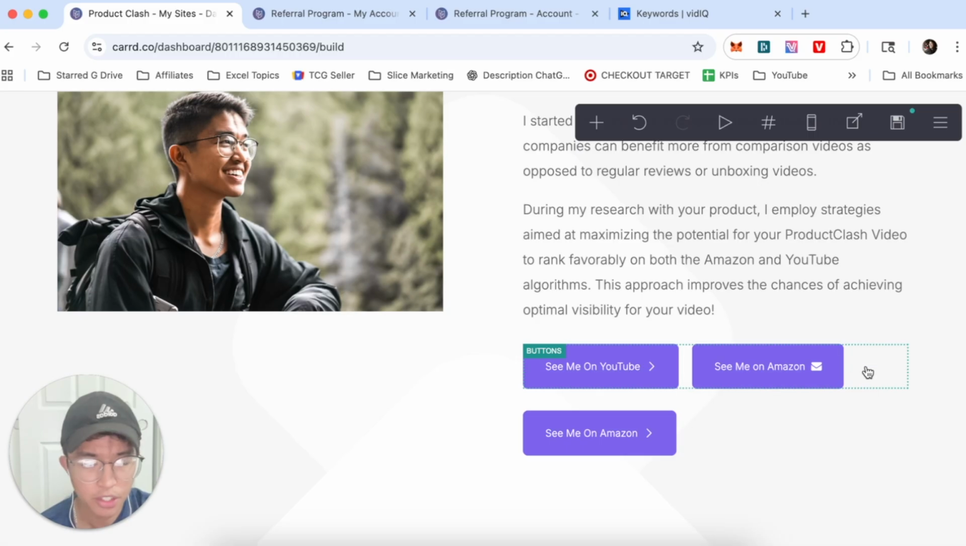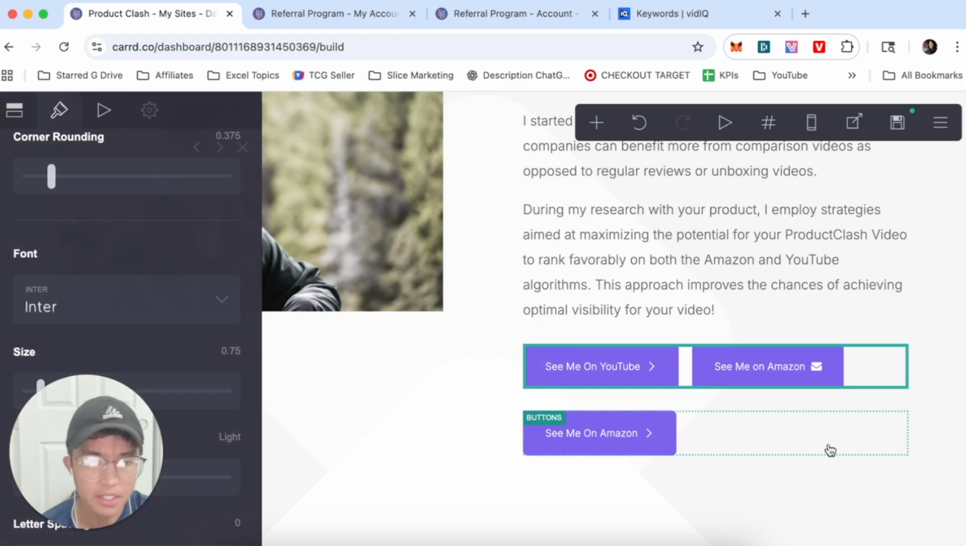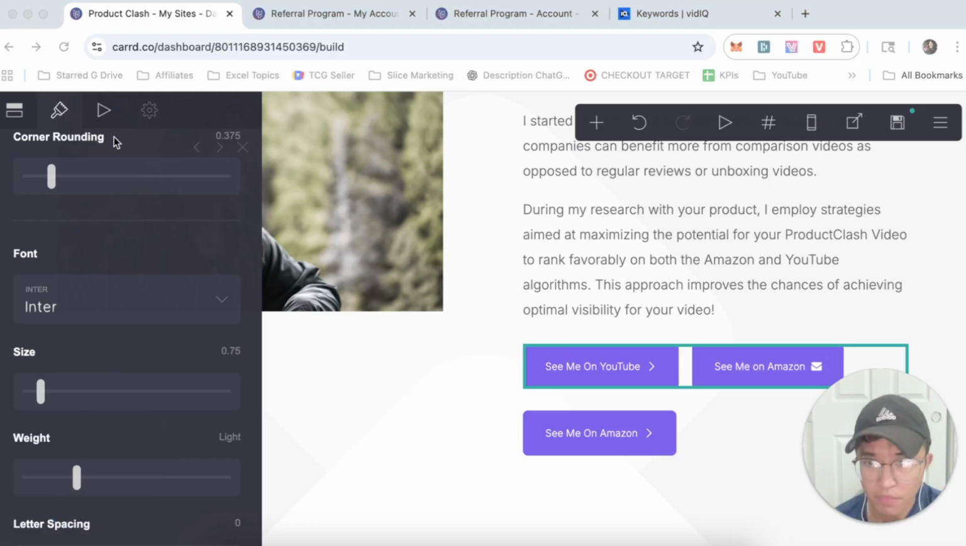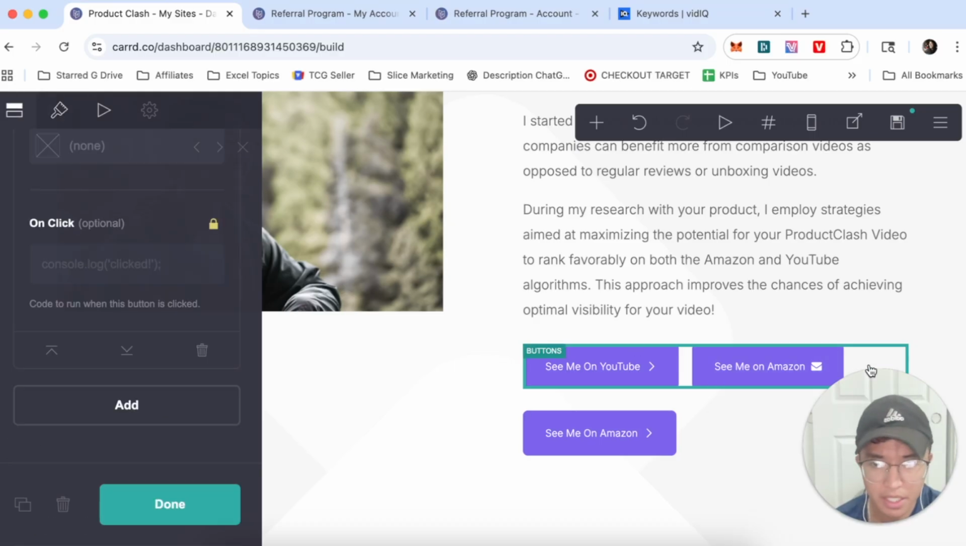So I was recently editing my website, and the way that I actually was able to get this to work is you can either create two different element buttons so that one will be on top of the other. But if you want it to be beside each other, all you've got to do is click on the button element and then click on add.